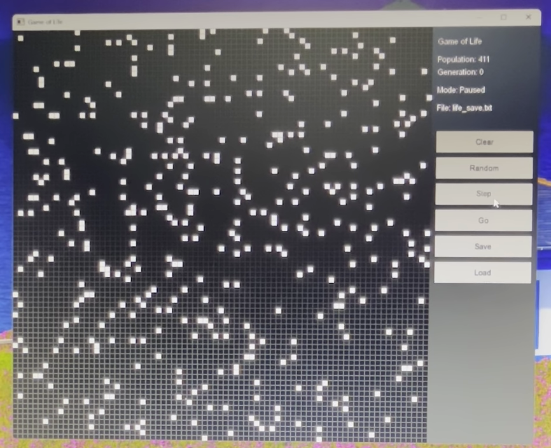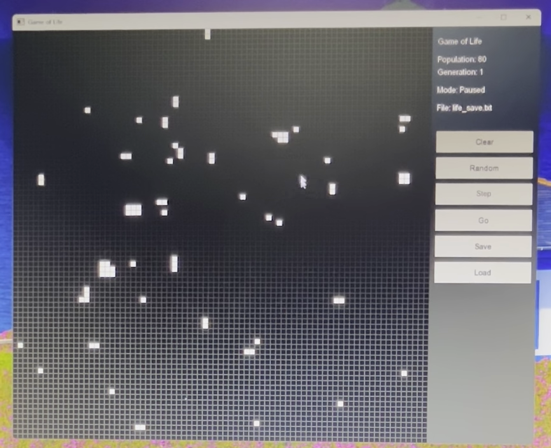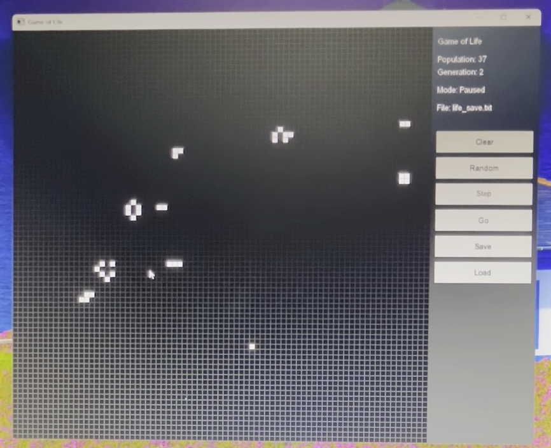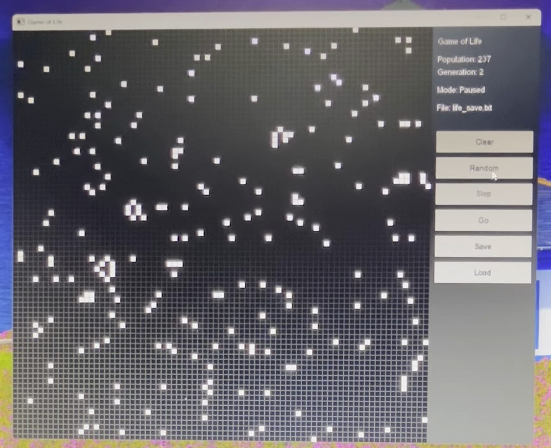And then if you click step, it goes through one generation. So after each generation, if an alive cell has 0 or 1 neighbors, then it will die. So for instance, keep an eye on this cell right here. It only has 1 neighbor, so it should die if I click step, and it did die. It's not there anymore. So we'll add a few more randoms.